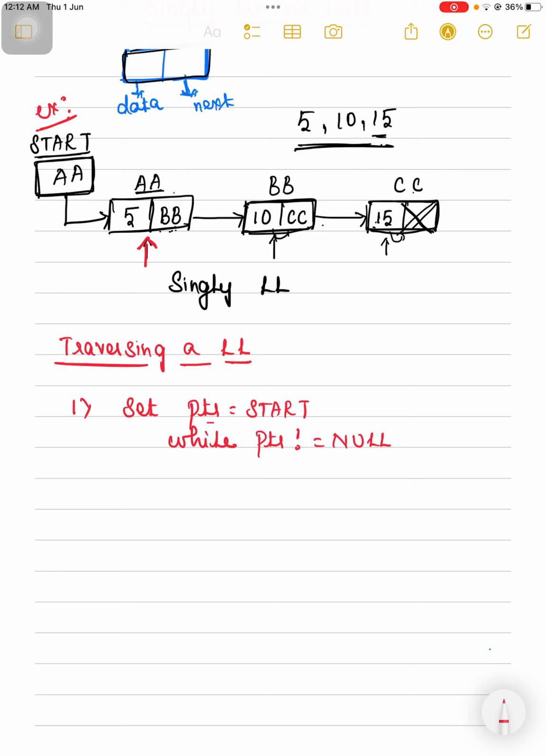So you can process the data which has been given under the data field. The pointer is pointing to AA, and we are processing the data field of AA here. Once we print the data under the data field, we are supposed to move the pointer to its next position. How will you move the pointer? Initially your pointer was pointing to the start. Now we are going to increment the pointer's position.